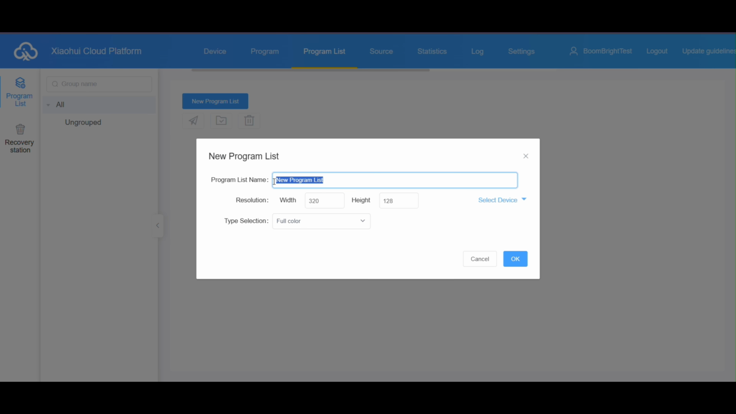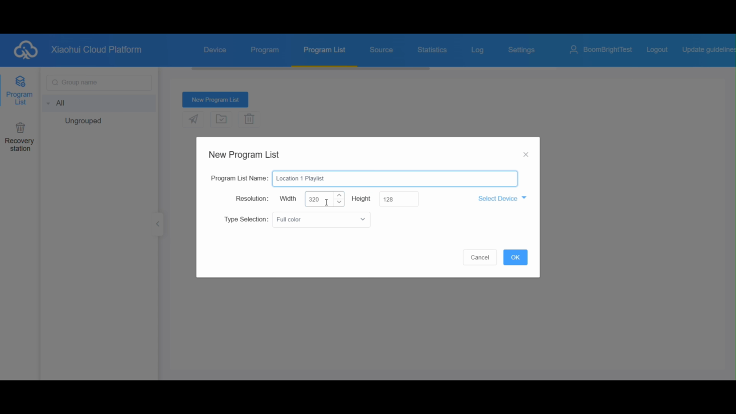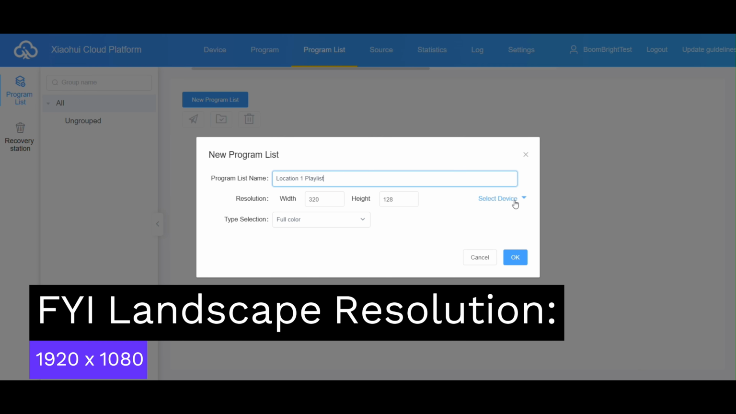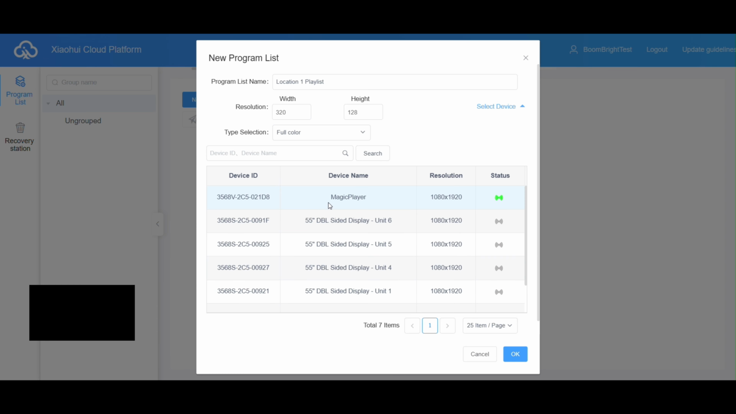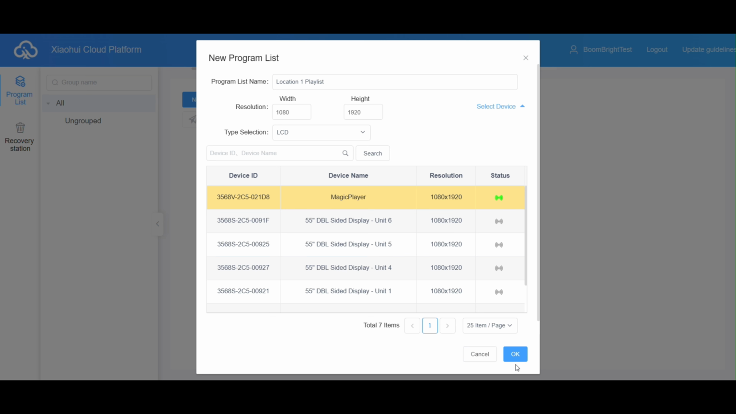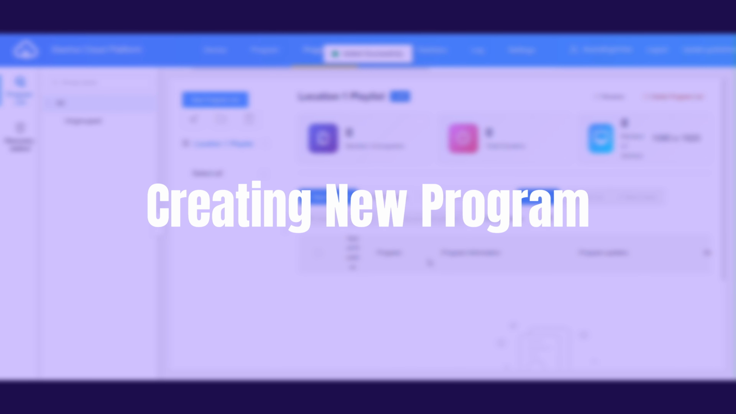First off, let's call this location 1 playlist. So if you don't have a device paired and you want to create a program list, you are going to want to set this to your display resolution. For example, ours is 1080 by 1920. But what we're going to do is just select the device. We have a few different devices. These ones are offline. This one is online. The device ID is correct. So we're going to select that one. We're going to click OK. And what that does is it's automatically setting the resolution.